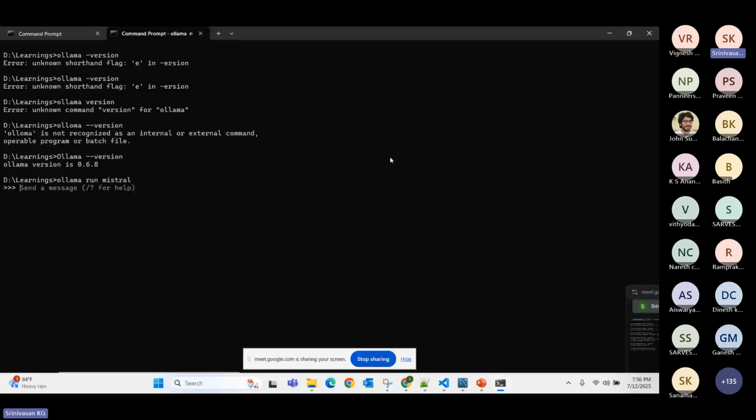It is the same as Docker. If you are already familiar with the concept of Docker, we have this pull and run. So if you give run, first it is going to pull that one and then it is going to run it automatically. Likewise, the same way it is also configured. Ollama run Mistral, that's it. You can ask any question.